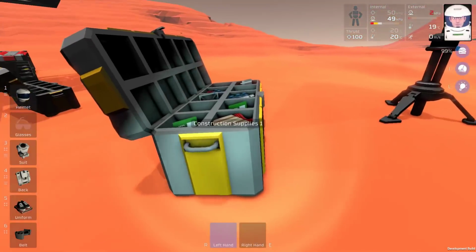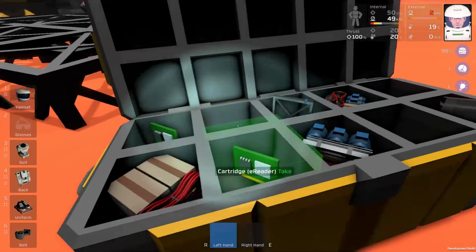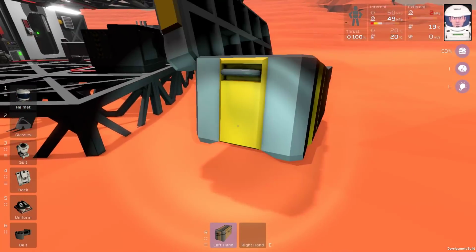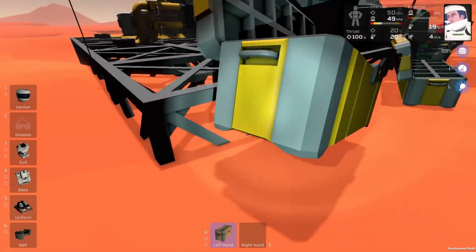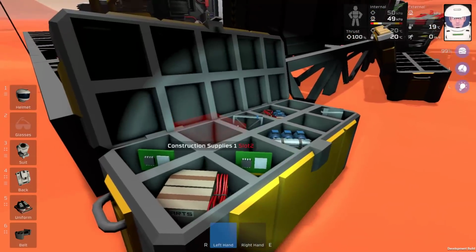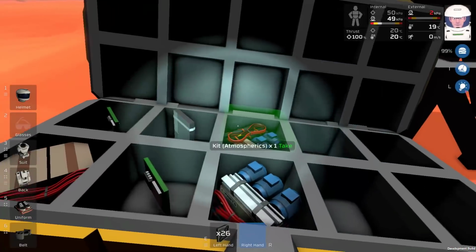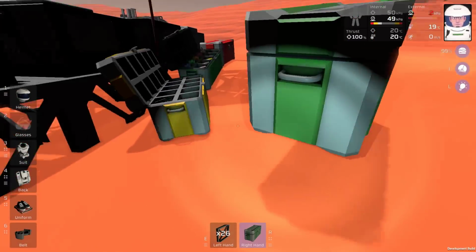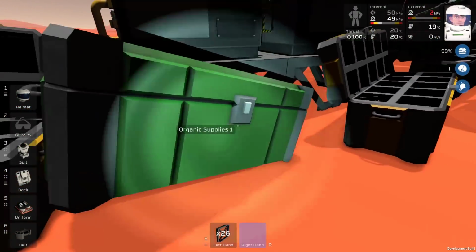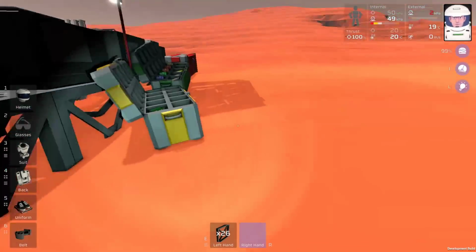Alright, is there anything else I want to throw away? No, this is all set. The iron walls I could probably get rid of. And that's a pretty good source of iron. Iron sheets I'll keep, though. Kit atmospherics... I'm sure I'll have a need for eventually, maybe. Maybe that was an extra.